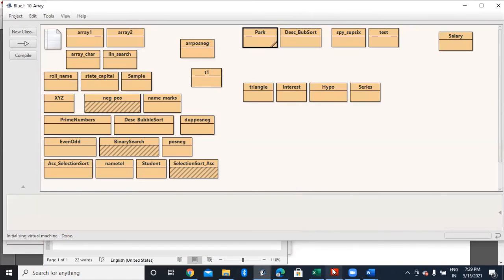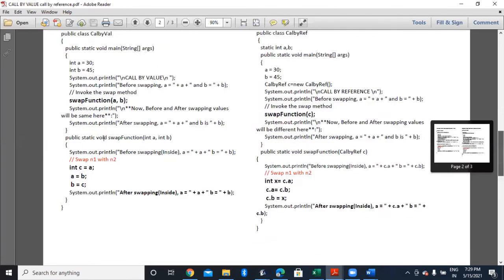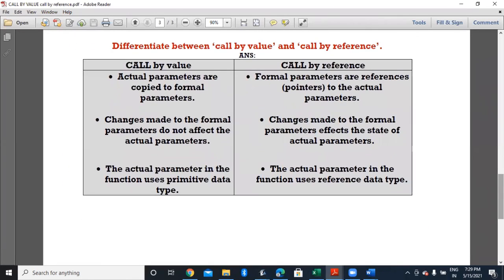So let's know what's the difference between call by value and call by reference. Now in call by value, actual parameters are copied to formal parameters. In call by reference, formal parameters are references or pointers to the actual parameter. In call by value, any changes made to the formal parameter do not affect the actual parameters. In call by reference, changes made to the formal parameter affect the state of actual parameters.